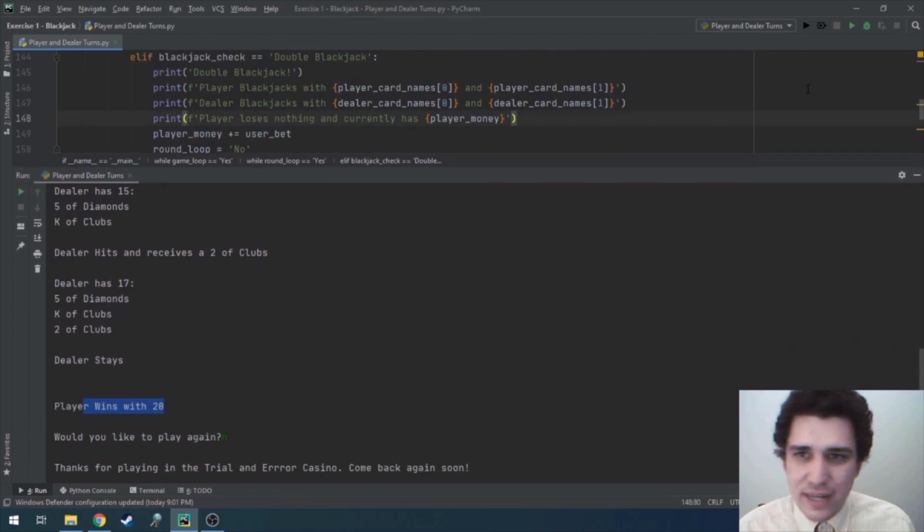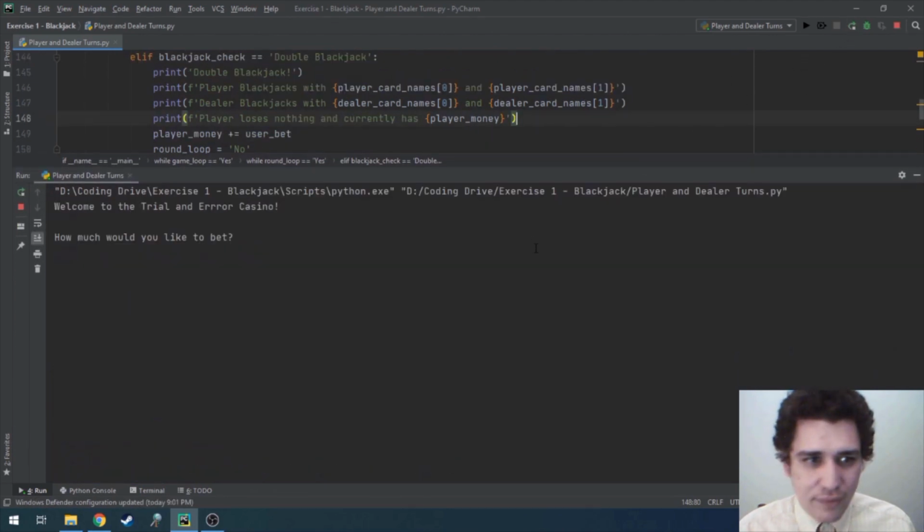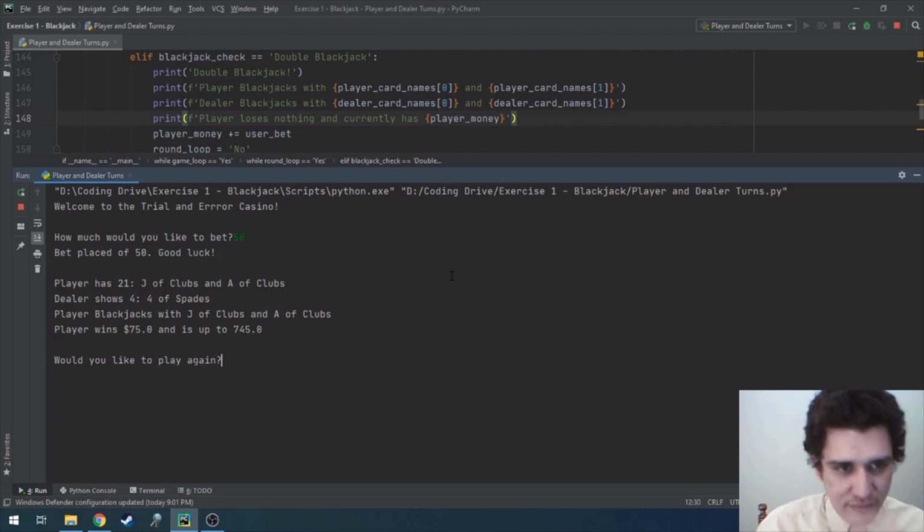Let's go ahead and run it again. I'm thinking that it's going to feel pretty good now. 50 bucks. Great. Look at that. Player blackjacks with a jack of clubs and an ace of clubs. That is great. Player wins 75 bucks and is up to 745.